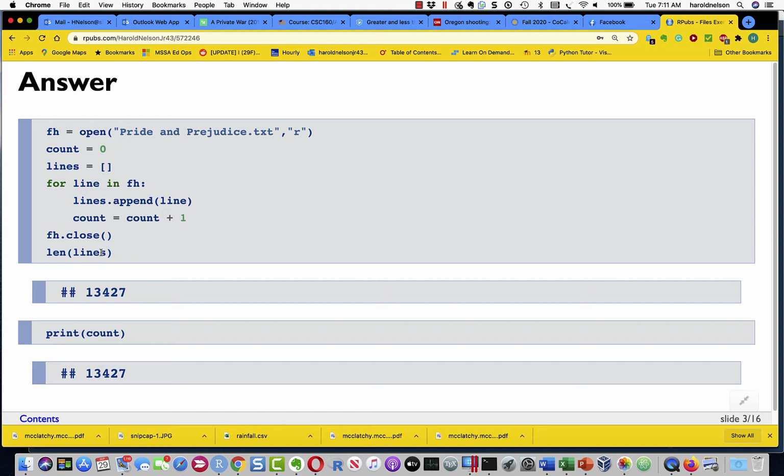It's good form to always close your files when you're done reading them. Then I calculate the length of lines. It's 13,427, and I print count. It's also 13,427. Okay, so that's how many lines there are in this book.